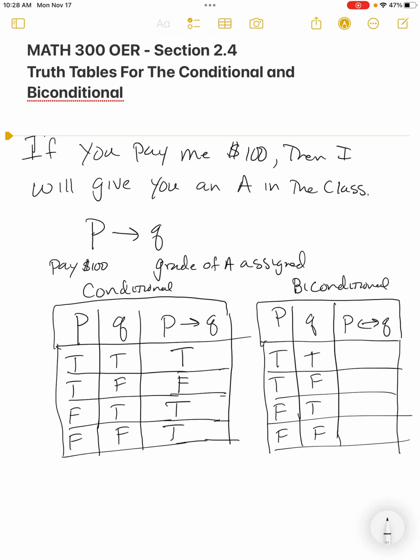A good example of an if and only if is you'll get an A in the class if and only if your percentage is 90 or above, or above 89%. And so if you saw that you're above 89%, then you'll get an A.